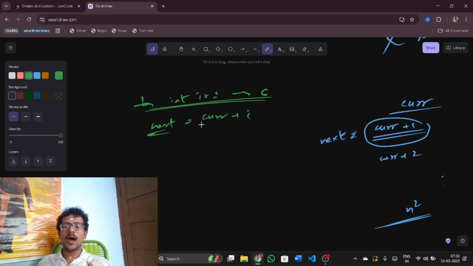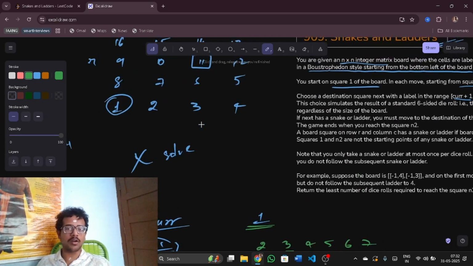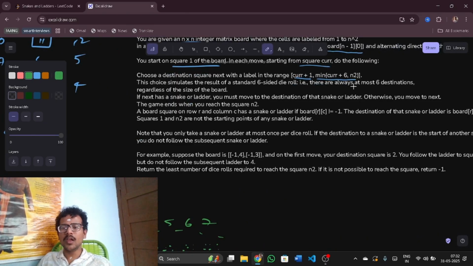Now let us see how we can get the matrix row and column. But before that, let us see: always at most 6 destinations. If next has a snake or ladder, this is the most important thing, you must move to the destination of that snake or ladder. Otherwise, you move to next. The game ends when you reach the square n square. That means it can end here or else it can end here.